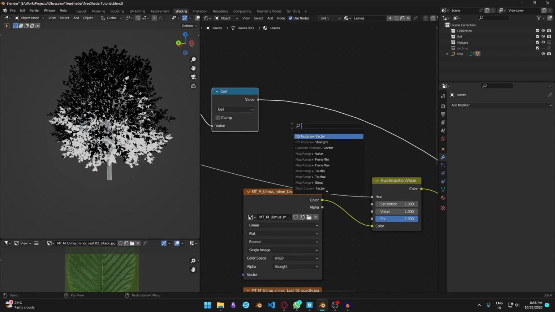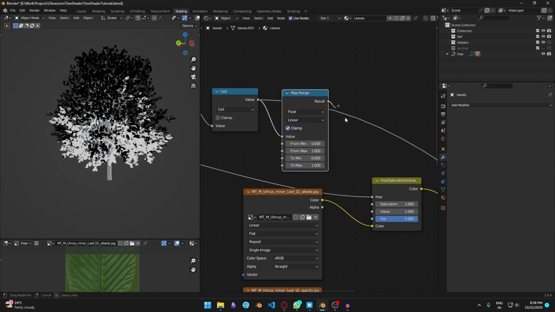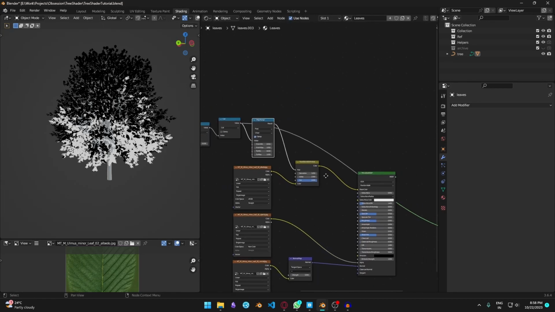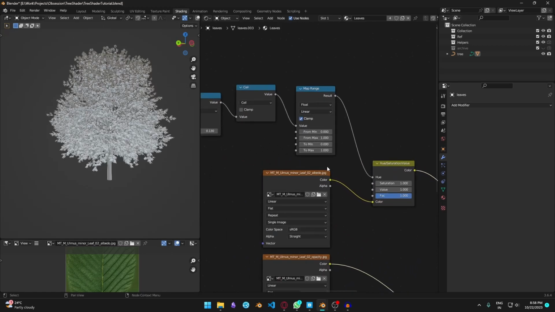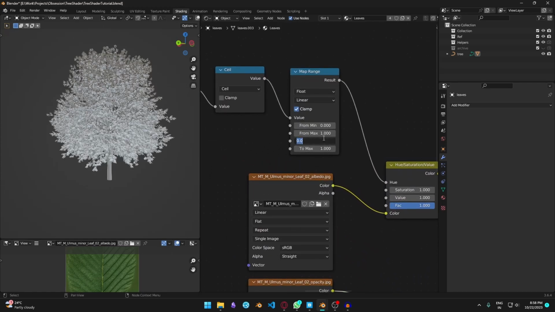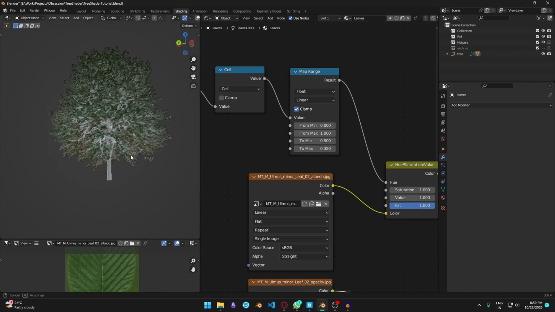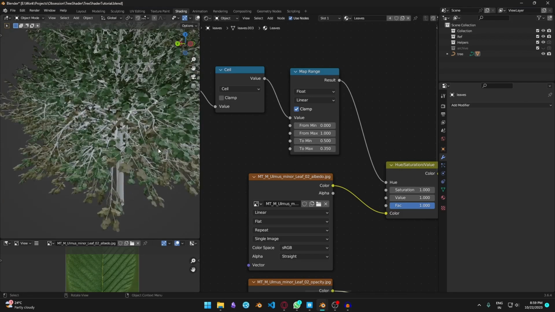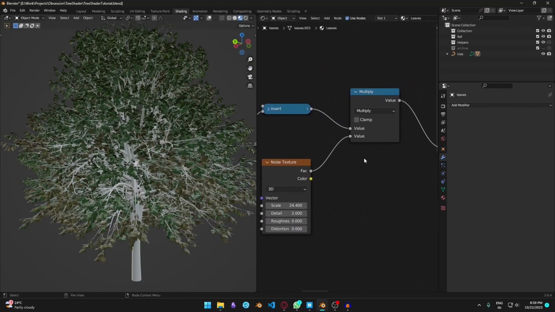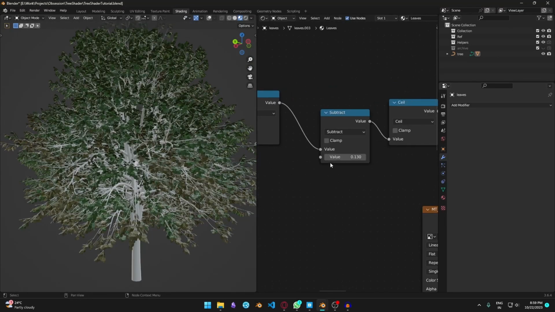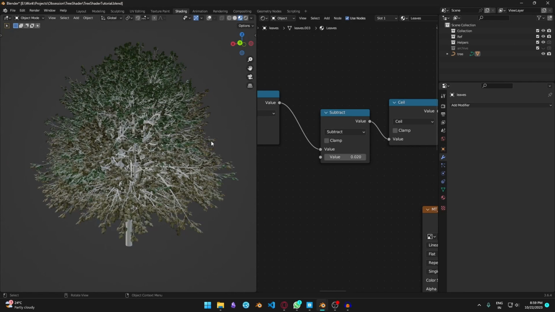Alright. What's left is to just add a map range node, plug this into the hue. The minimum will be 0.5 and the maximum will be, let's say, 0.35. And you can see we have some dried leaves. This can be used to create some variation very quickly.